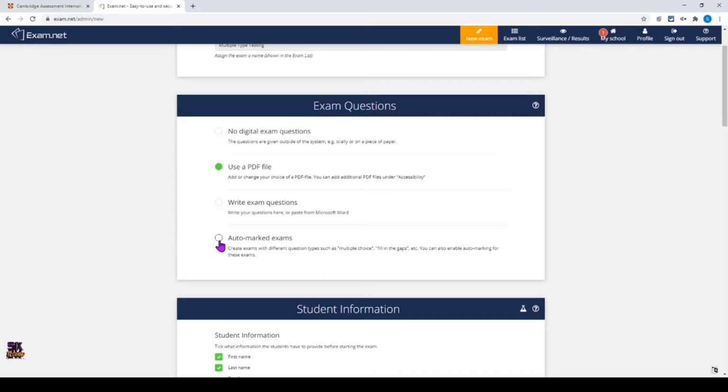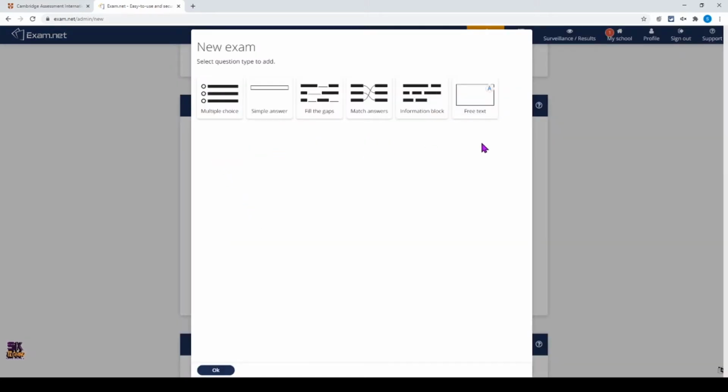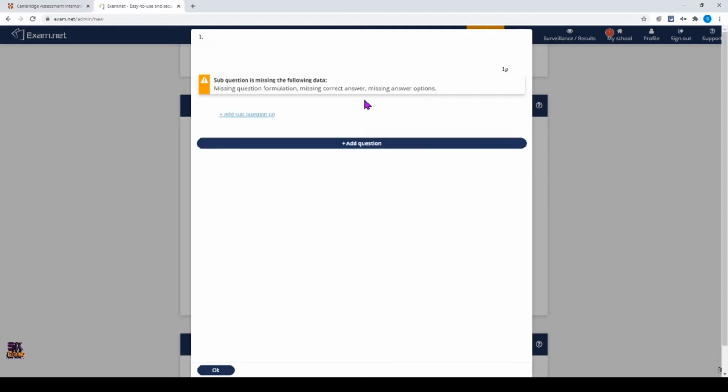Now what today we look at here is auto marked exams. Okay, now these are the options which are available when you come to this feature. You can have multiple choice, simple answer, fill in the gaps, match the answers, and information block, where you can directly give information about that particular paper to the student if you want. Okay, so what we'll do is just match the column. Initially we'll start with match the column.